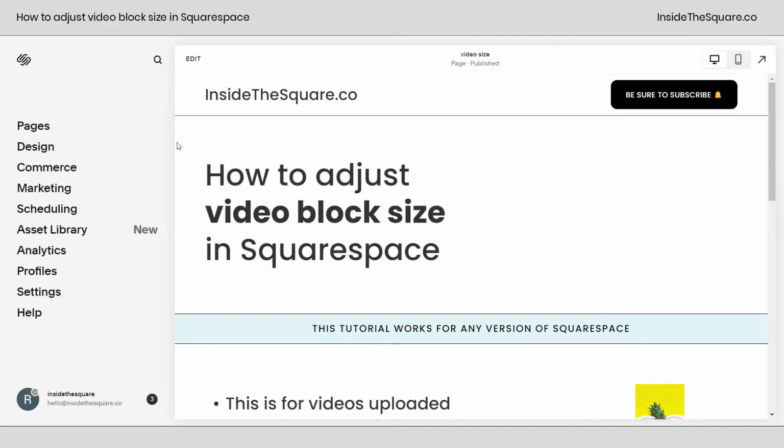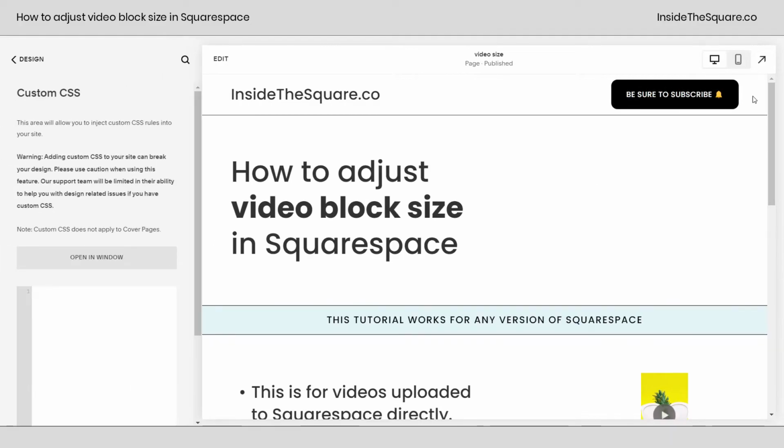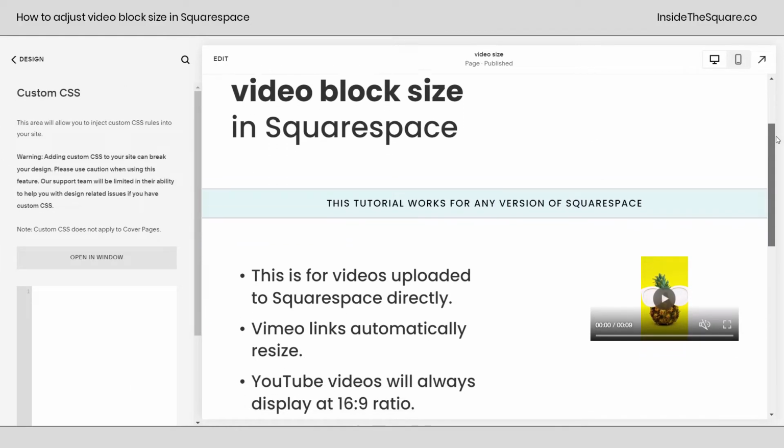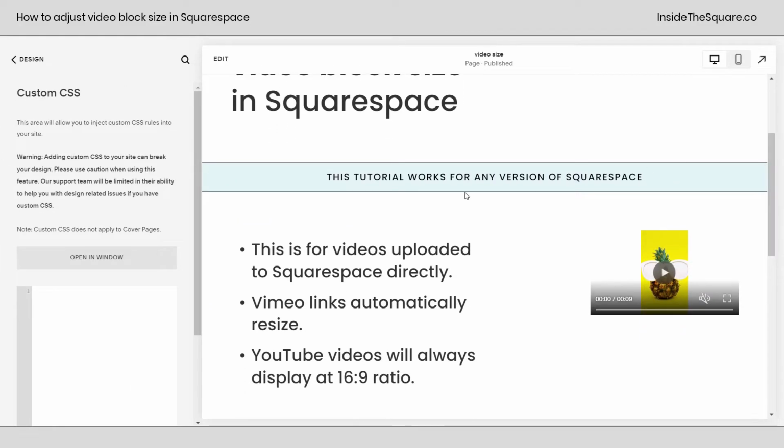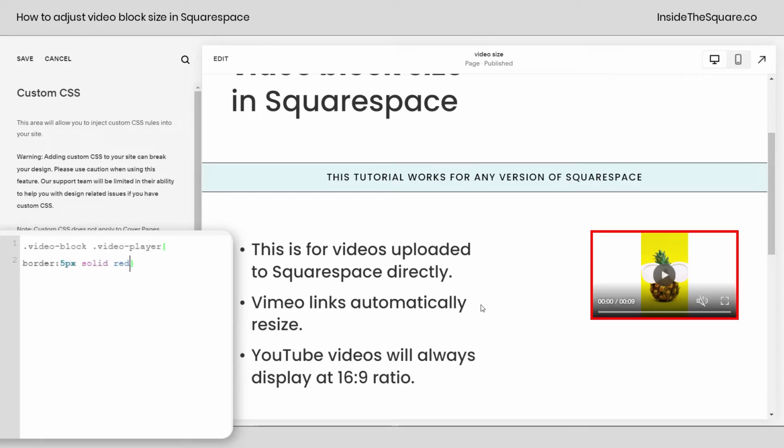I'll select done, and we're going to navigate to design and then scroll down to custom CSS. Now I'll scoot the screen down a little bit so we can see what we're working with. And all the codes I'm about to share are listed in the description below. The selector we can use for videos is .video-block.video-player. Now I'll open up a curly bracket, and just so we can see what we're working with, I'm going to add a border to this video. 5px solid red. Now we can see the video has an outline.